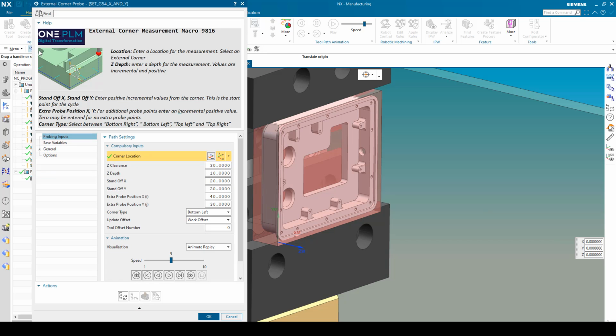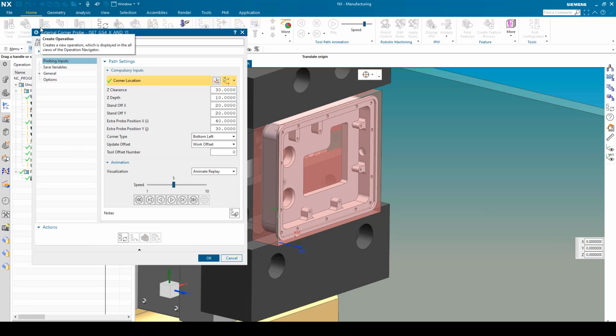Again, we've got the help menu at the top in case we want a little bit of help to explain what needs to be done. Clearance: where do we want the clearance plane to be? It's going to be 30 mm. How far below the point I select do I want the tool to go? So we're going to say it's going to go 10 mm below the point I select.